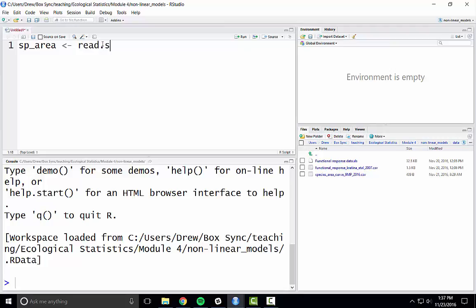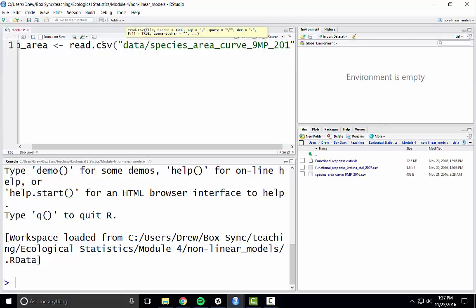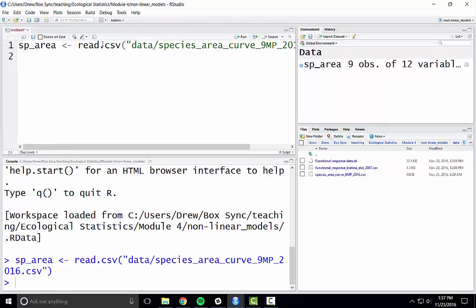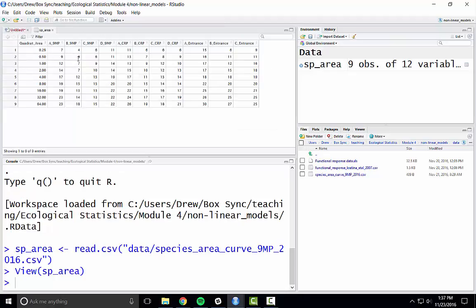And I want to read CSV. Oops. Data. Species area curve. 9 Mile Prairie. 2016. This is data that was collected at 9 Mile Prairie this fall by 3 sections of Natural Resources 222, the Introduction to Ecology Lab. So you have plant species richness as a function of area in square meters.